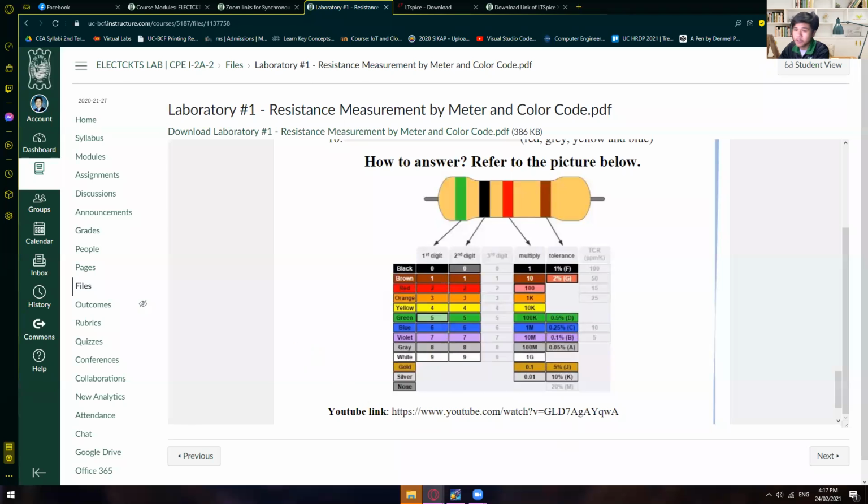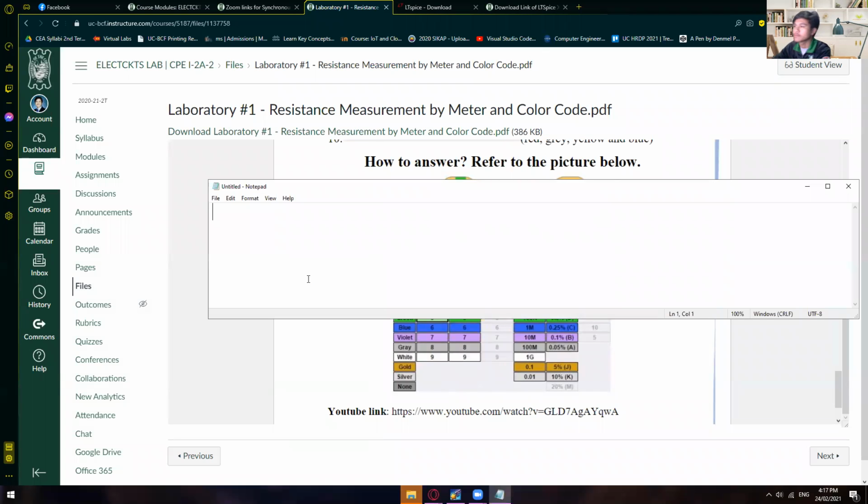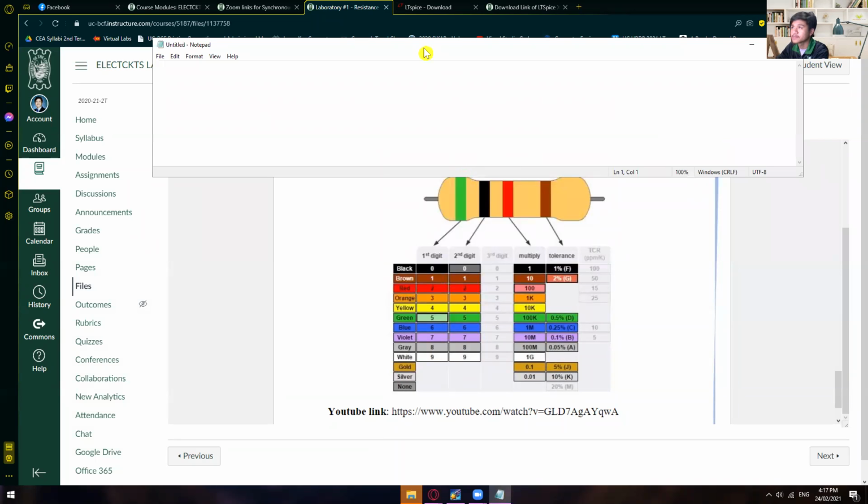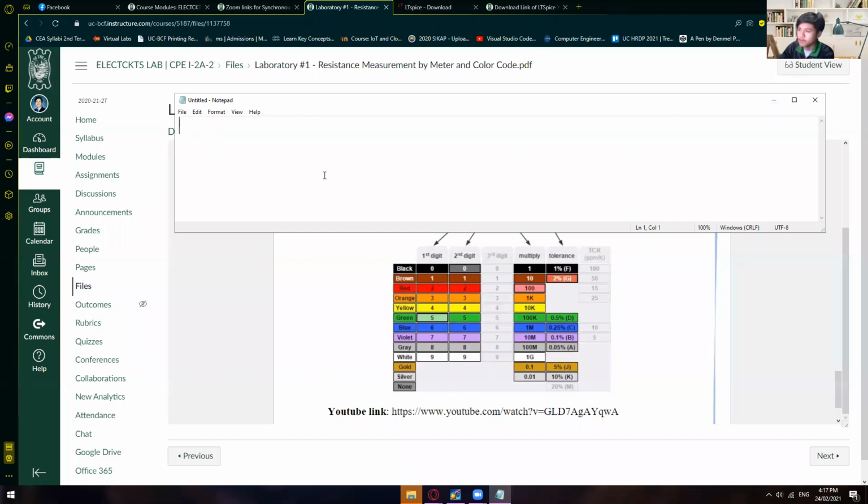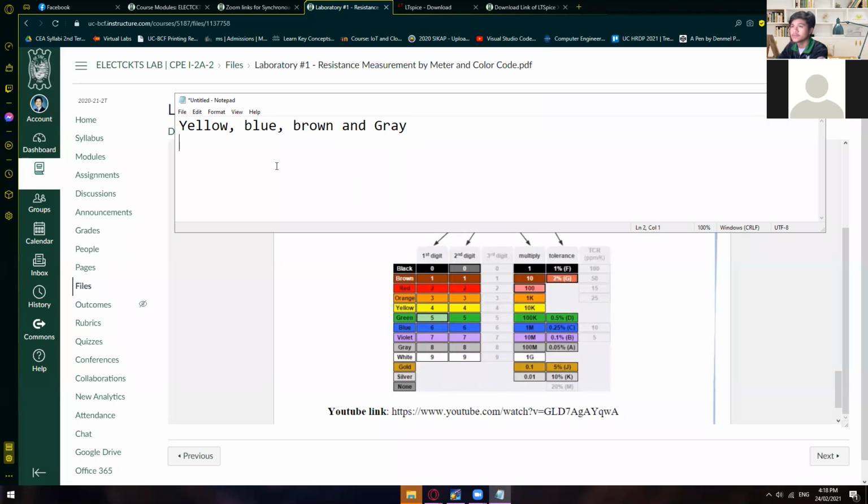Okay, so let me just give you guys another example. Let's just use Notepad. For example, we have yellow, blue, and then brown. And the last one for the tolerance is, let's say, gray. As you guys can see, the first one is yellow, so just get the value of that one, which is 4. And then the second one is blue, which is 6. Okay, and then your multiplier here, which is the third one, is brown, which is 10.